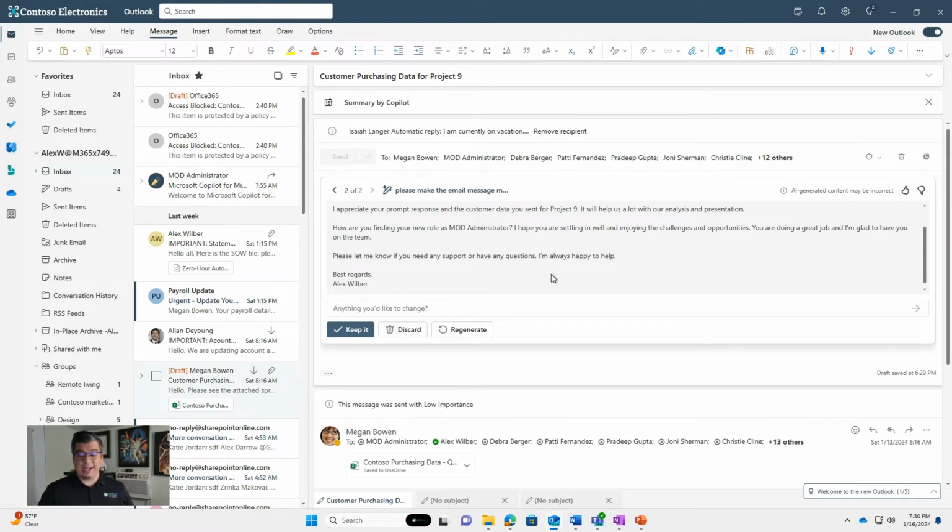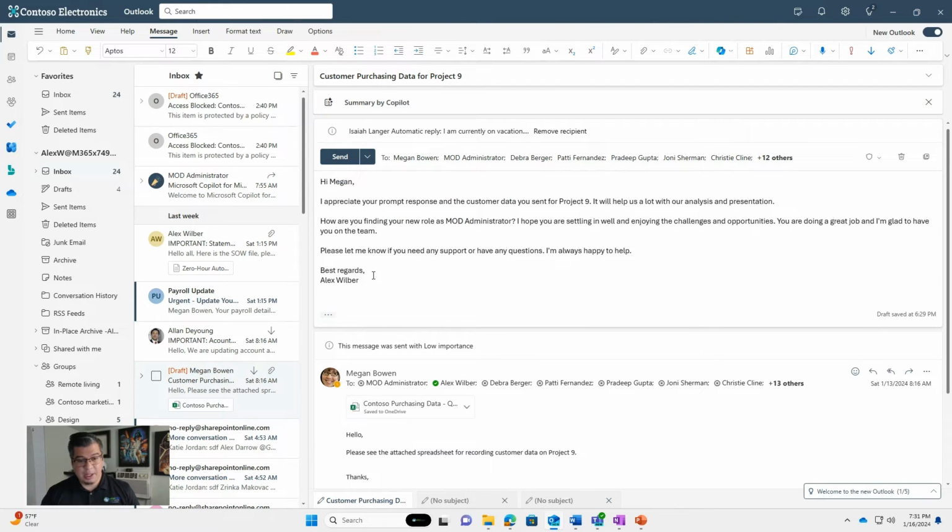Sometimes that's appropriate, sometimes it's not. But the point is, Copilot can help you craft that email when you necessarily don't have time to craft it yourself, or maybe you're not as great with email communication or communication in general. And so Copilot can help you in that. So if I like it, I can keep it.